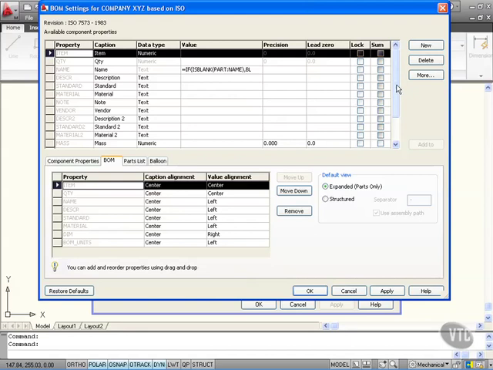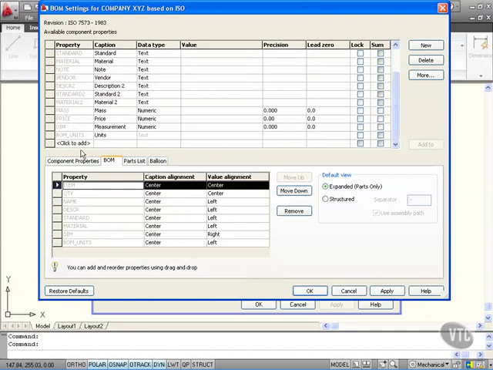Now, what I can also do here is I can edit information here. I can click to add. So if I double click here, I can add a new property if I want to, with a caption, with a data type, with a value. I can do that if I want to. I don't need to in this case. So what I'm doing here is I'm looking at BOM settings for company XYZ based on the ISO standard.